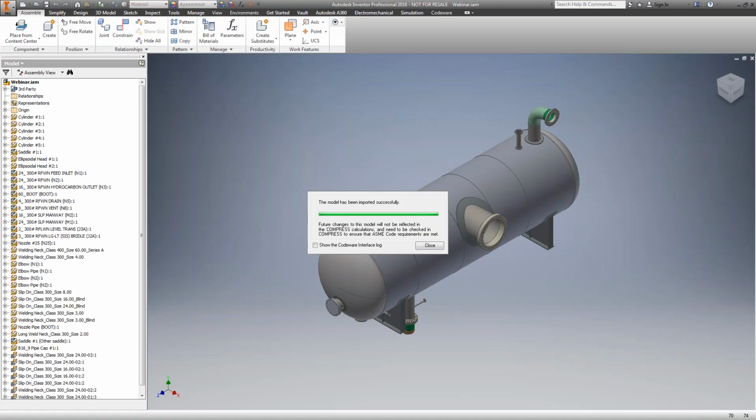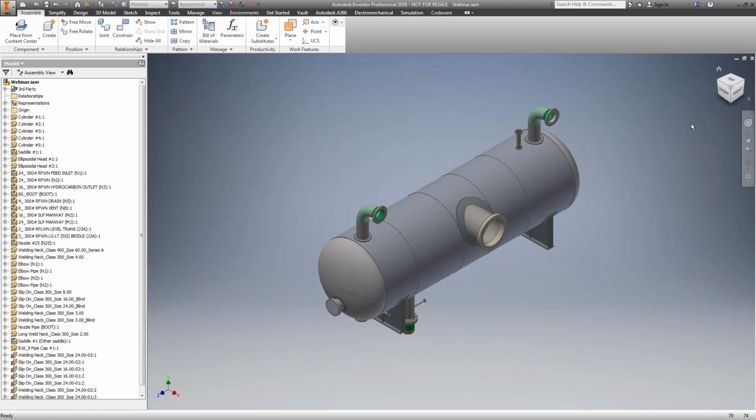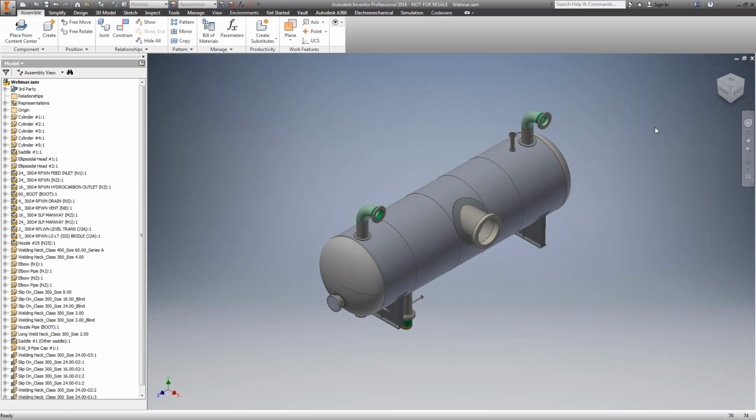And our model is now done. So when it comes in, it'll say the model has been imported successfully. We can just click close. And here's our native Autodesk Inventor file. So every operation from here on out is actually an Inventor functionality. So as I said, this is actually an assembly file. Over here on the left is our part tree. So all the componentry that was named in Compress has been brought over. So for example, the cylinders, the elbows, the saddles, all of that information has been brought over.